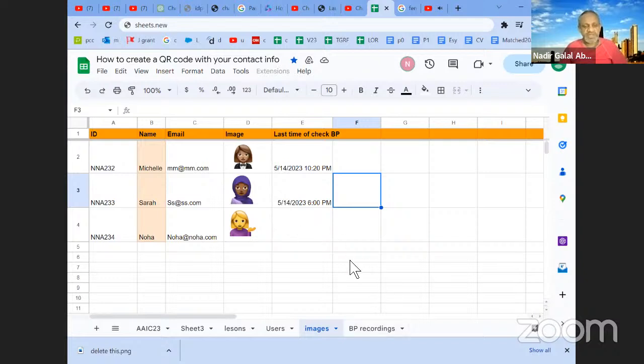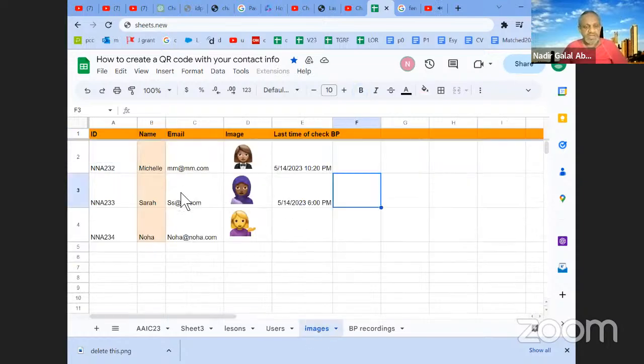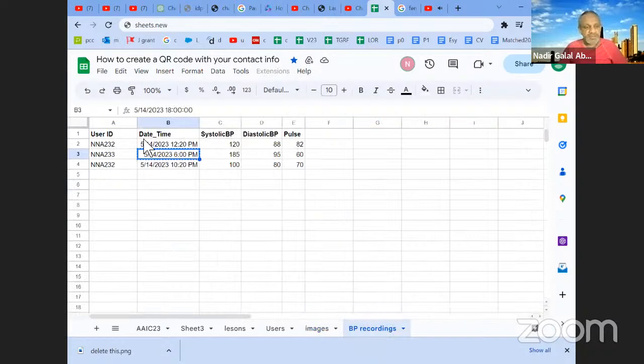So this is how the database will be set up. You have the user information. There could be more than one user. You can add as many users as you wish. For Glide app, it's very simple: image, email, and name. You can add the ID. It's a unique ID for each individual. And then we can collect the information, the recordings, in a separate sheet or separate table. This table will include the date and time, but for each patient, we'll use their ID because it's unique, and then collect the systolic, diastolic, and pulse.